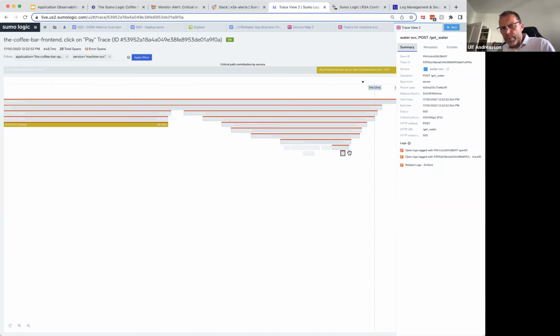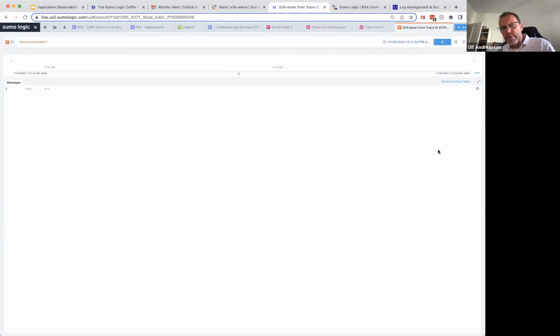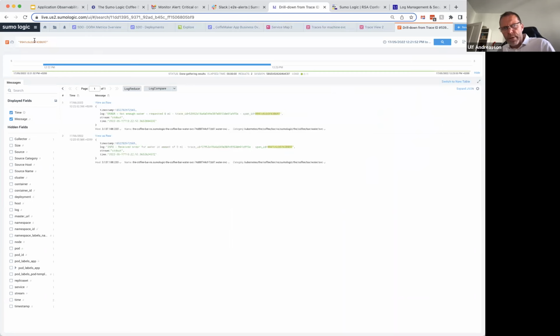Something is going on here because there's an error, which also transpires up into the system itself, right? Now, what Sumo does as well is tag every log line with the trace ID and span ID that we collect, which we of course do. That means that when I'm looking at a specific invocation of a service, I can pivot into it by doing a very simple search. We effectively search for that span ID.